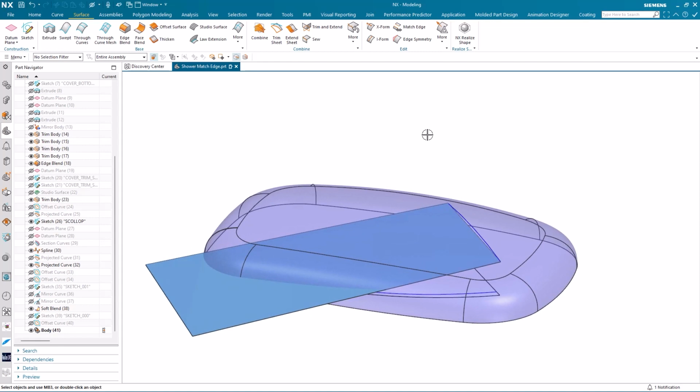Aesthetics are a key consideration when developing this scallop, or as some may call it, a depression in the shower cover. I need to make sure that the transition between the scallop and the original surface is as smooth as possible. I don't want to see any hard edges when light reflects off it. And we have the perfect tool inside of NX to achieve this, the Match Edge command. So let's take a look at how it works.